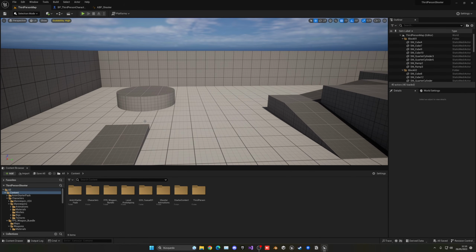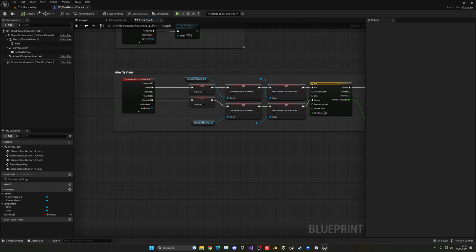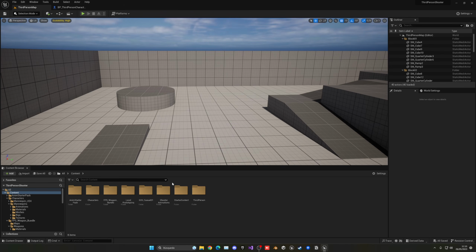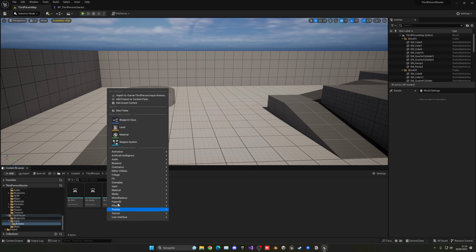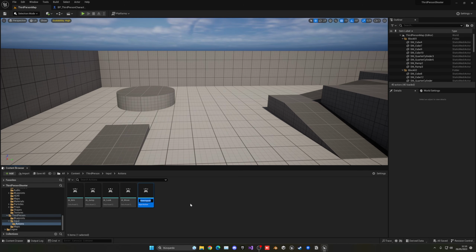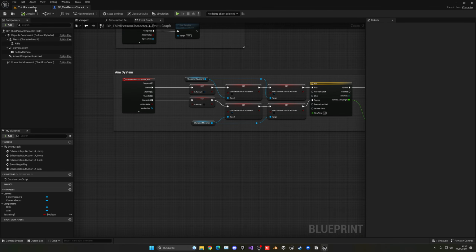Alright, so let's set up our shooting system. Let's just close the animation blueprint and open our third person character blueprint. Now let's do the same that we did with the aim. Basically create a new input. So let's go into third person, input, actions, right click, and input action. It's going to be IA underscore fire, we can say, instead of shoot, which is a bit more correct. And again, we don't have to really do anything, so we can just close it.